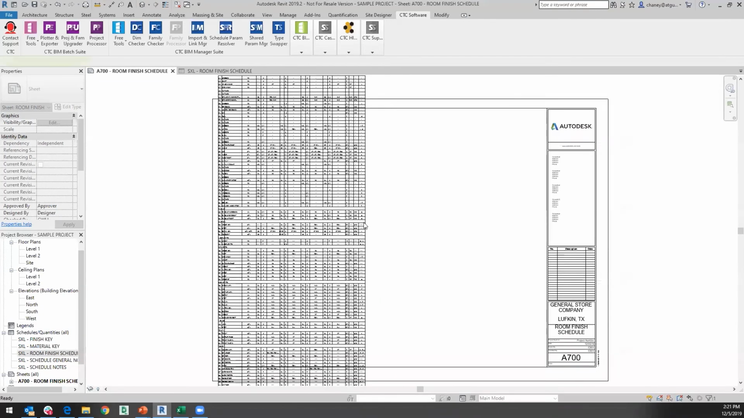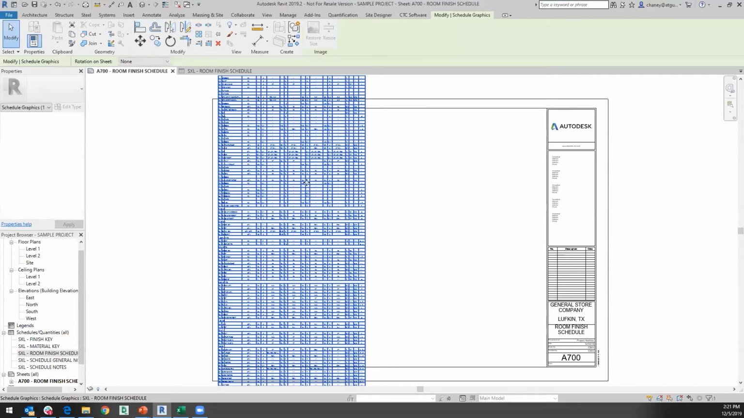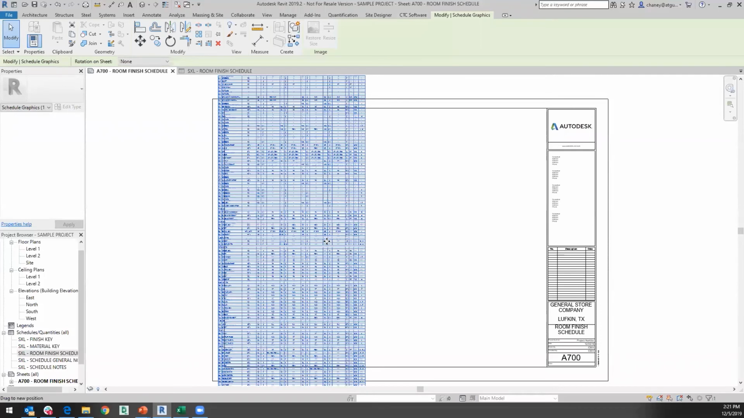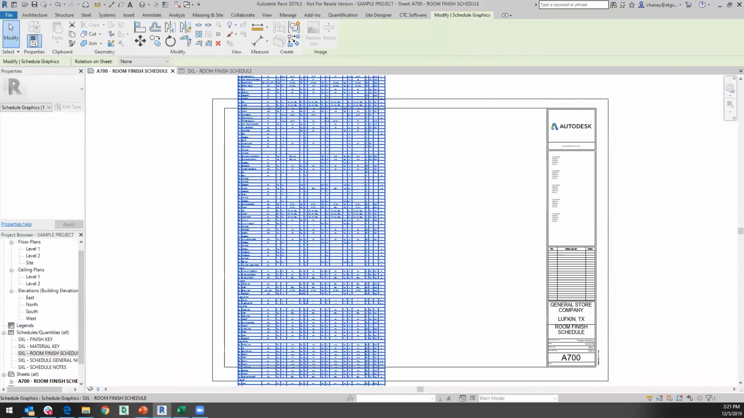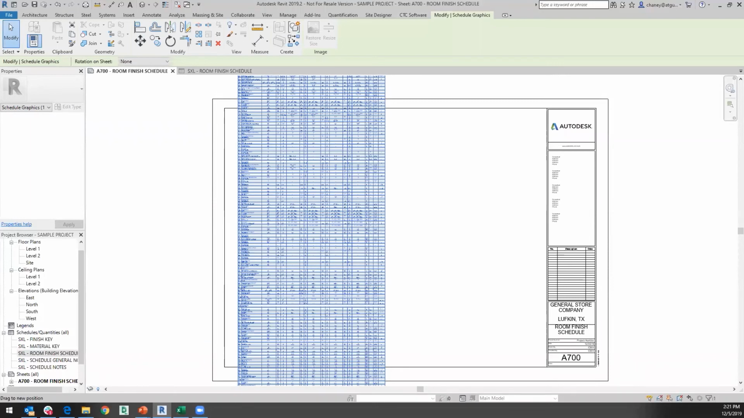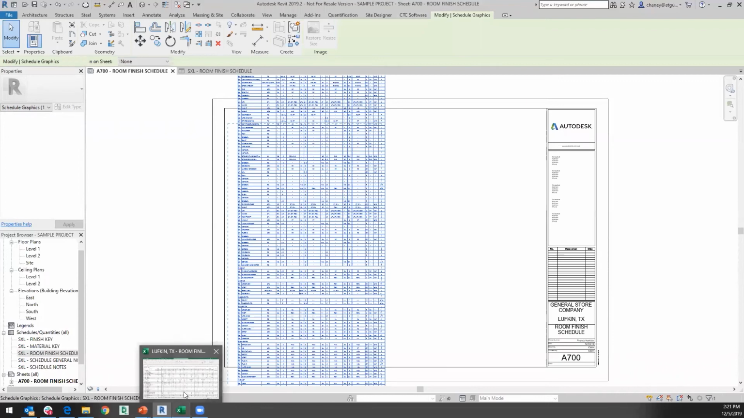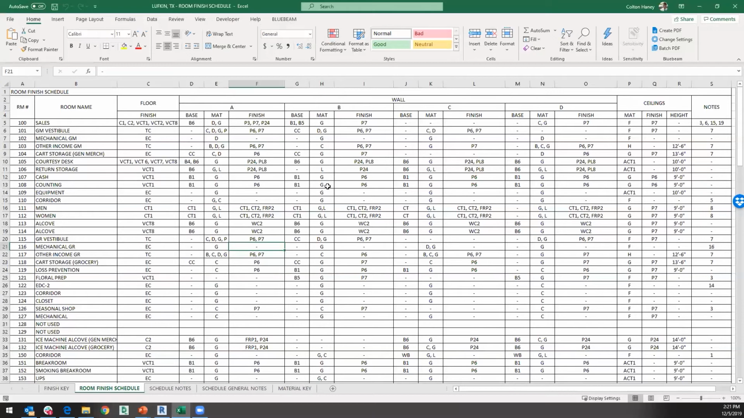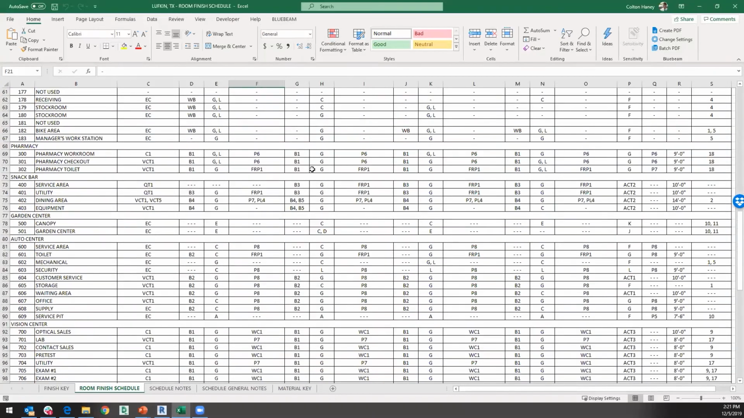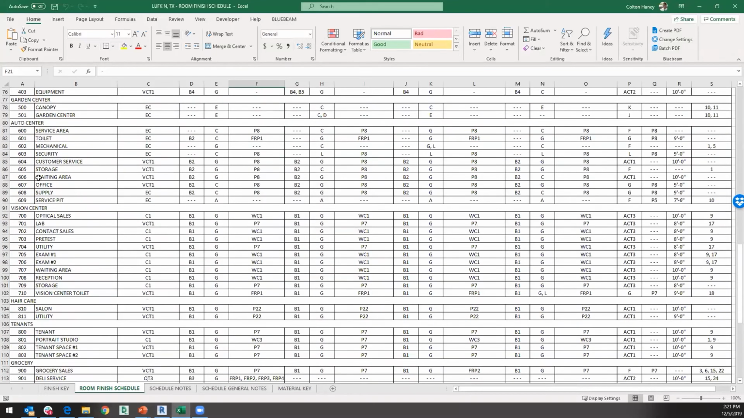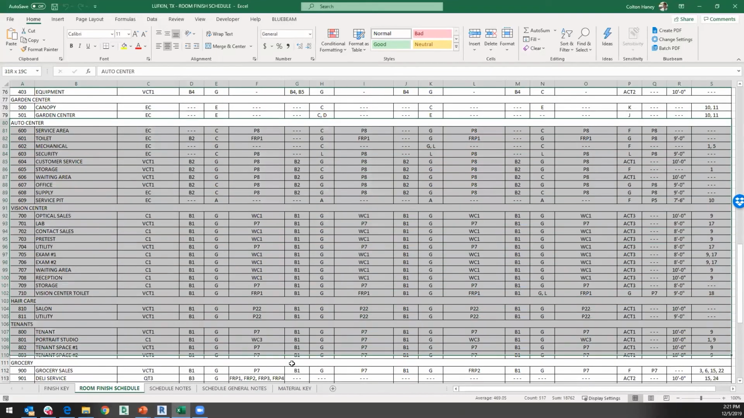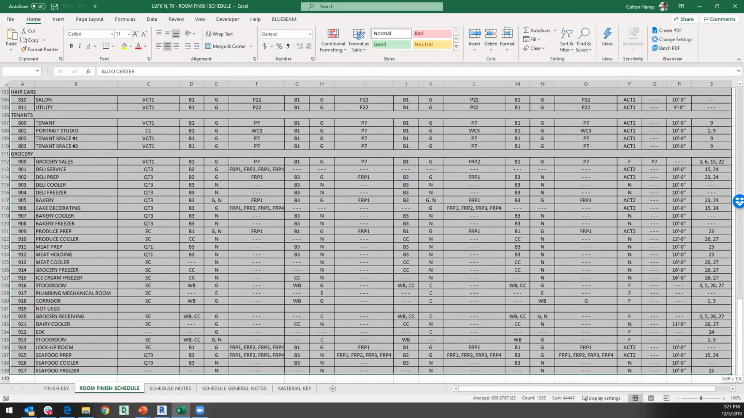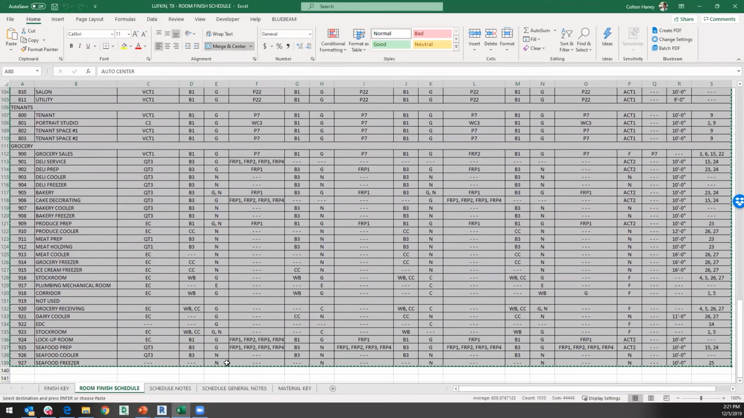But let me put the schedule in here. And as you can see, it is way too big. It's not going to fit on this sheet, but that's no big deal. If it was a Revit schedule, it could be a little difficult to work on, but we're just going to come right in here to my Excel. And I know from looking at it before, Auto Center is about the bottom of where I can get it to fit.